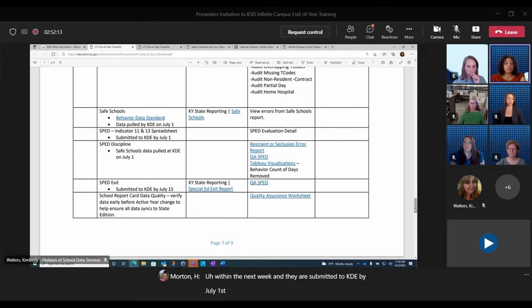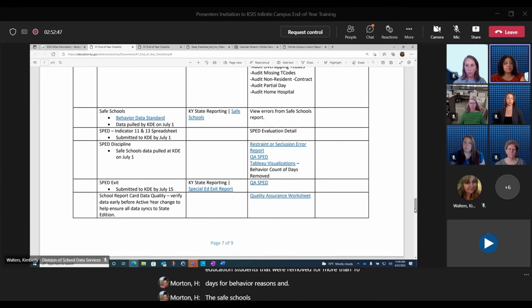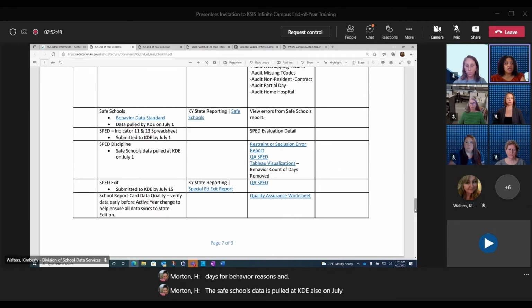1st. For special education discipline, we do have a few quality assurance reports, such as the restraint or seclusion error report, the QA SPED report, which is short for QA special education, and the Tableau visualizations, the behavior count days removed. And for the Kentucky State reporting, you can also pull the Safe Schools report. This report looks for accuracy for special education students that were removed for more than 10 days for behavior reasons. And the Safe Schools data is pulled at KDE also on July the 1st.